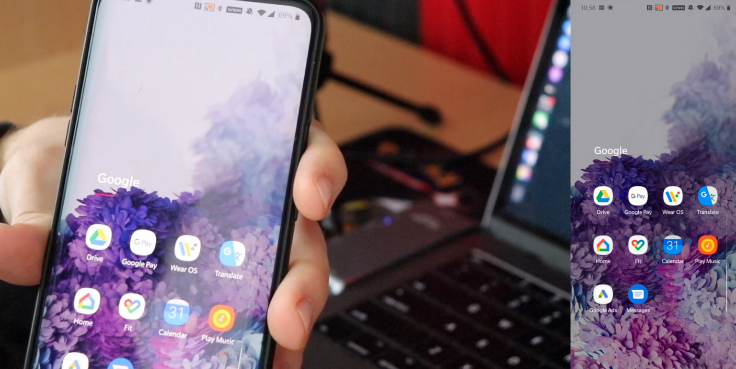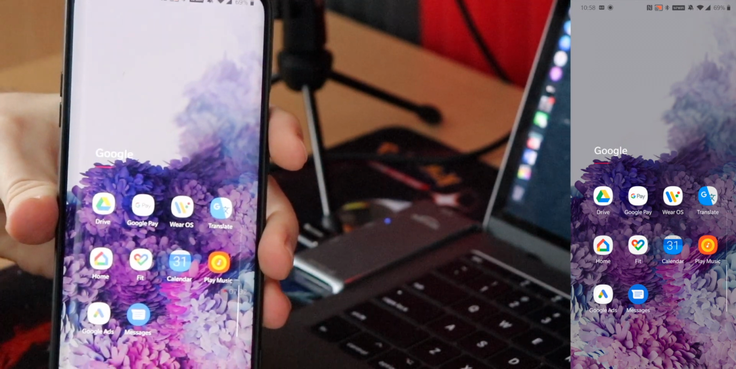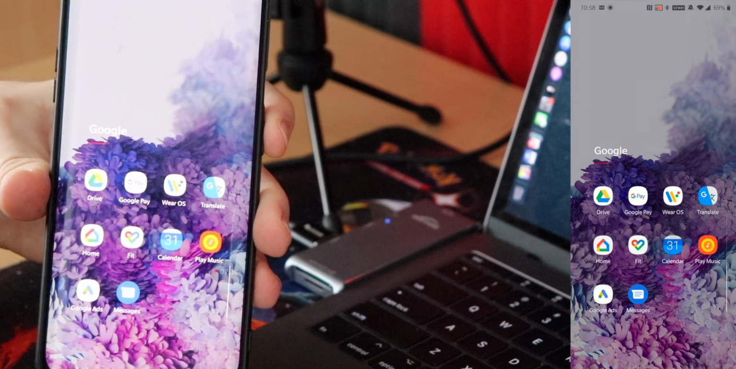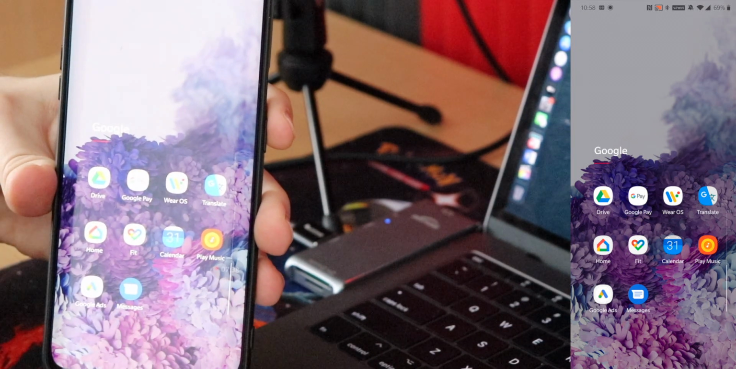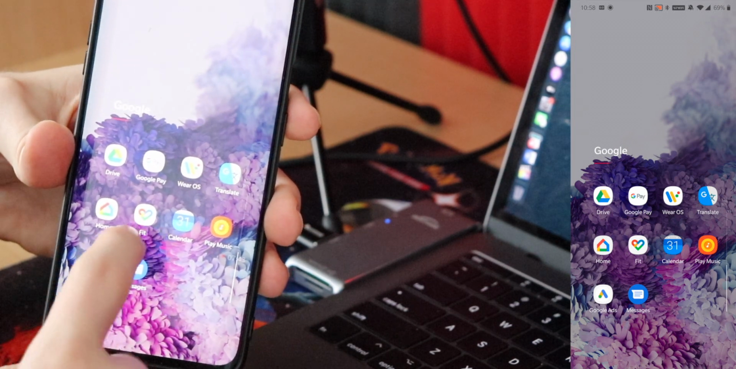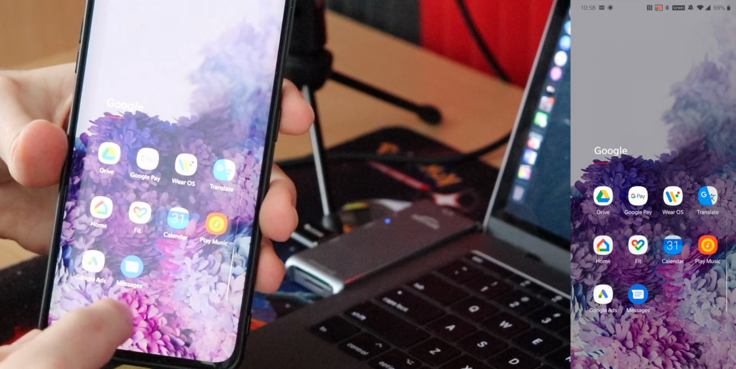Play Music, I don't really listen to music on this phone. I said when I was getting a new phone, I'm going to try to keep this phone as clean as possible. No music, no nothing. Obviously now it's filled with photos and videos for YouTube. Google Calendar, I'm going to add that widget on later.